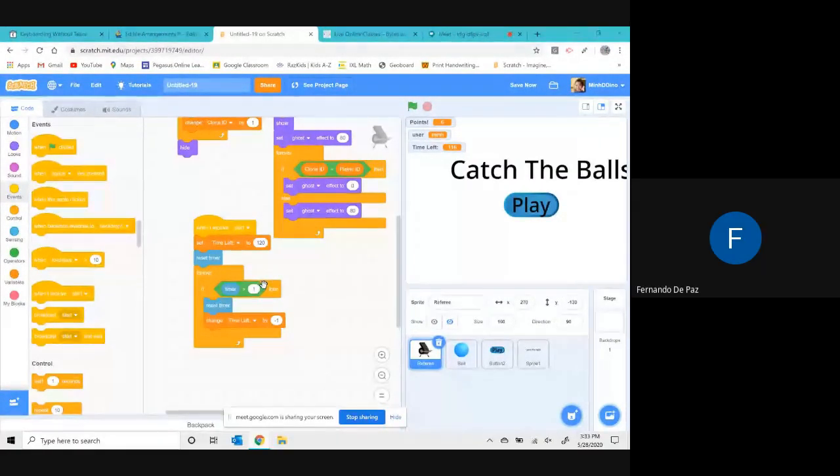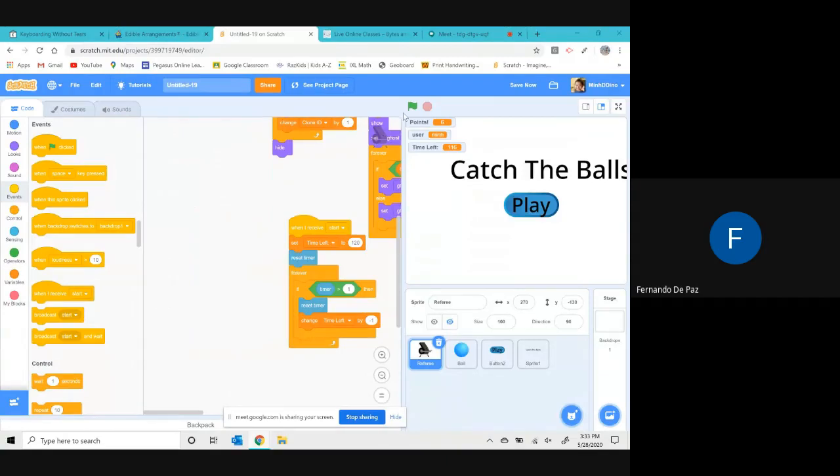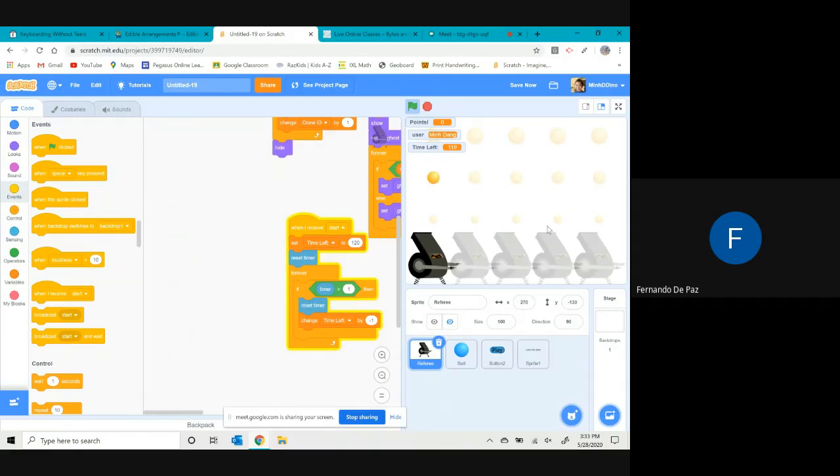Okay. Let's take a look. Okay. Reset timer. If timer is greater than 1, change time left by. Okay. Very good, Min. That looks really good. Yep. All right. So let me do that on mine so that I can catch up.